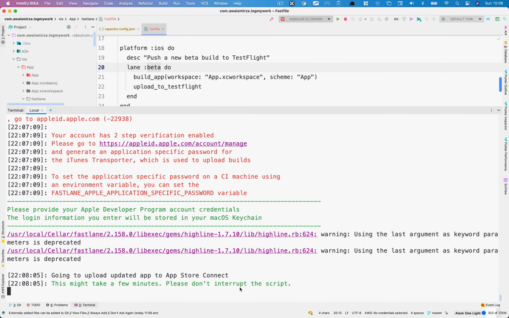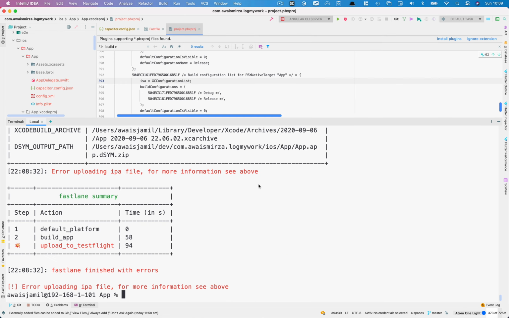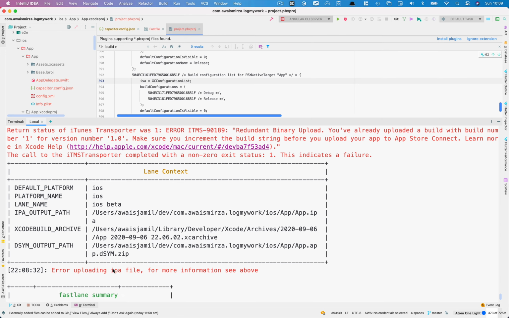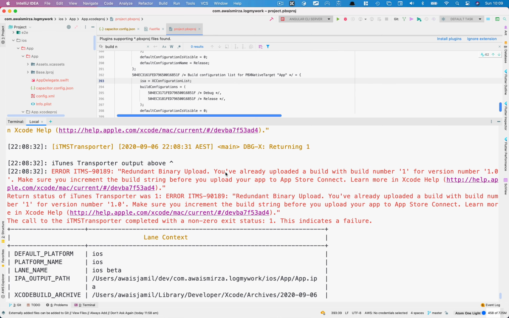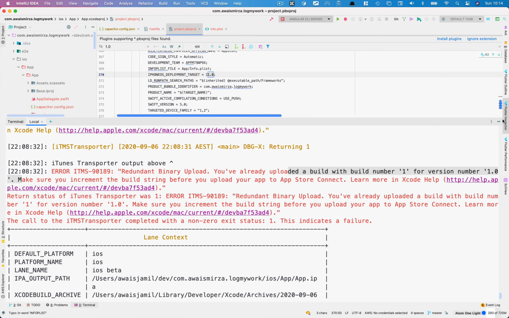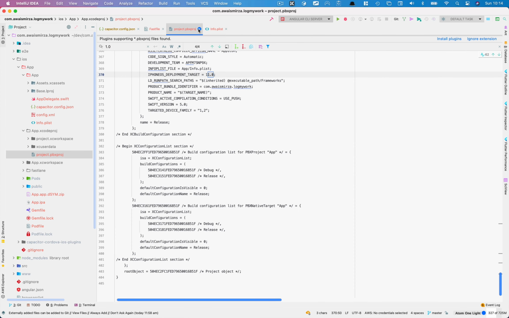Now the password has been generated. It will be stored within the Fastlane configuration, so you don't have to give the password again and again, but there's going to be another error. Okay, so error uploading IPA. For more information, see above. So what's happening here is it says you have already uploaded a build with number 1 and version 1.0. Make sure you increment the build string before you upload to App Store Connect. So you see, that's the error that I was talking about. Here's how you fix this manually, and then we'll automate this process as well.